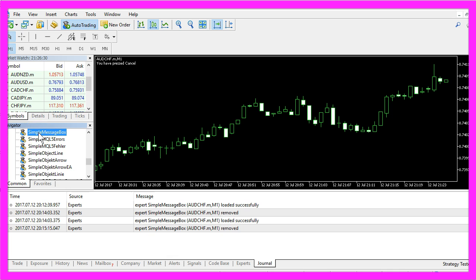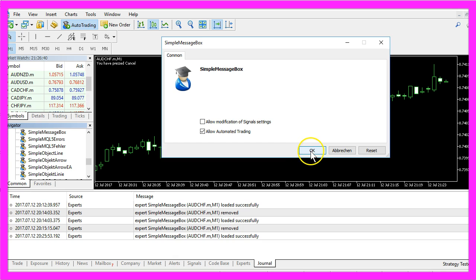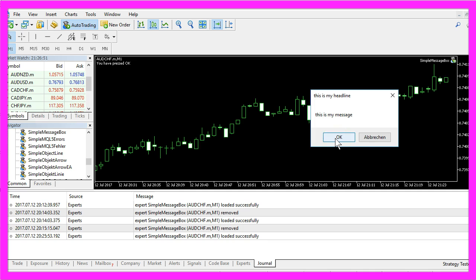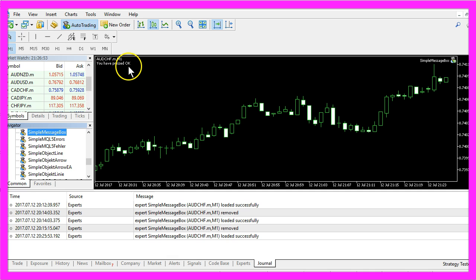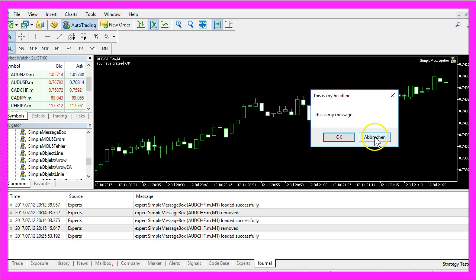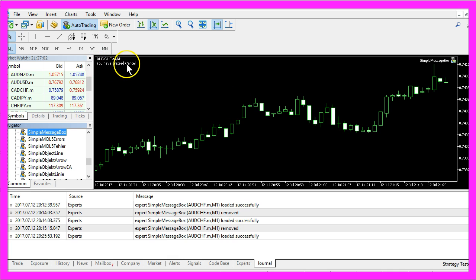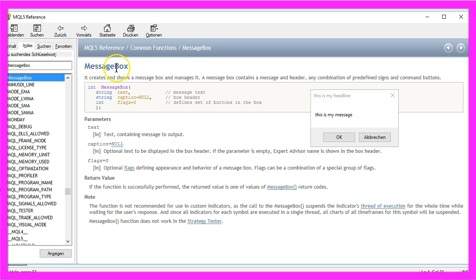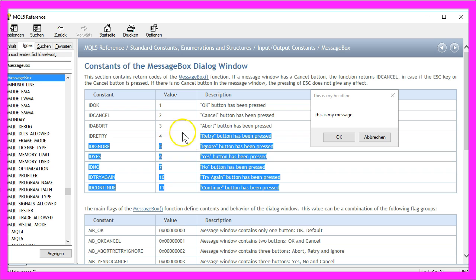So let's take the simple message box EX5 file and simply drop it on your chart. Click the OK button. And if you click on OK, it says you have pressed OK. And when you click on cancel, it will say you have pressed cancel. By the way, if you open the help file for Messagebox, you will see that there is a possibility to modify the return values.